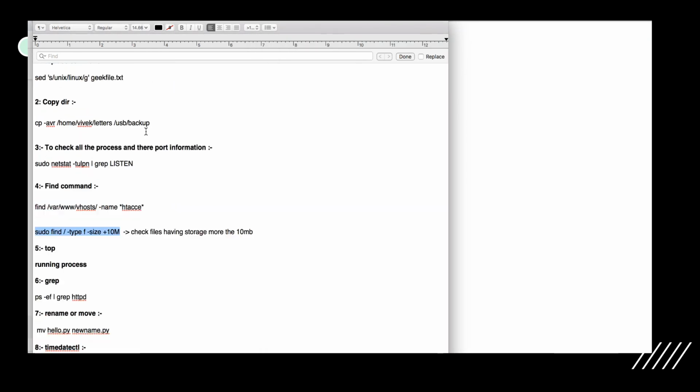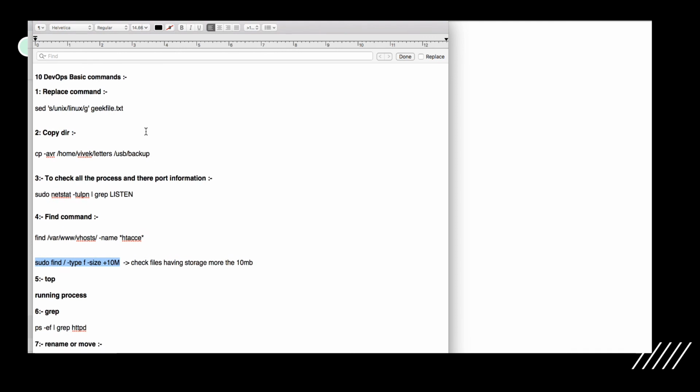So these are some basic commands that you need to know if you're going for a DevOps interview. And if you're going to really work on DevOps, then these are some really helpful commands for you.